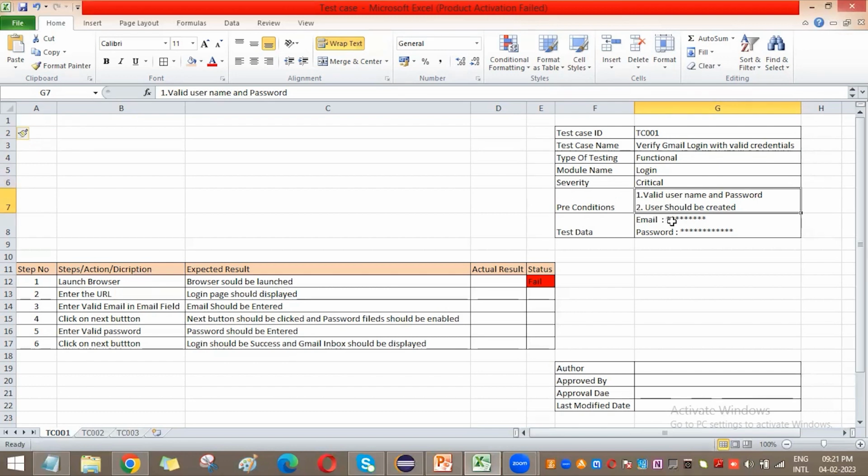The second thing is the user should be created. That means once the user is created, registered, then only we can log in. Without registering the user, we can't log in to the application, right? So that's why I gave two preconditions for this particular test case, that is verify Gmail login with the valid credentials. Precondition number one is valid username and valid password is required. The second thing is the user should be created in the application, then only we can execute our test case.